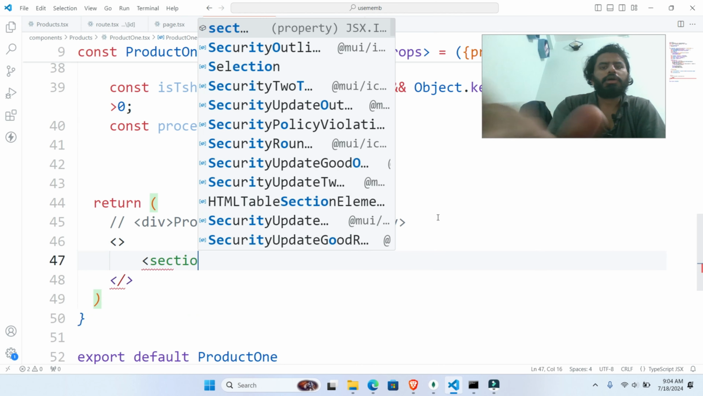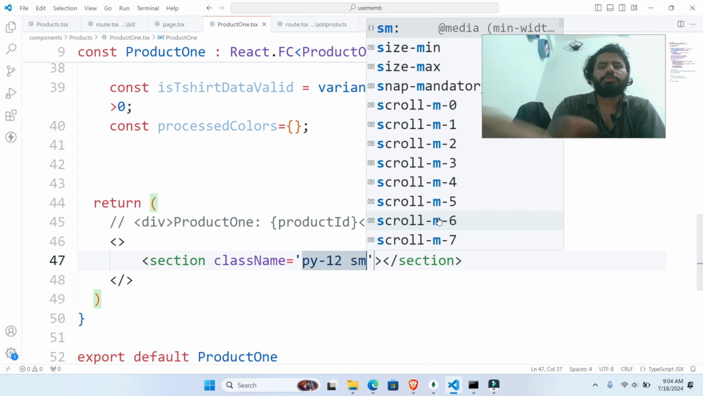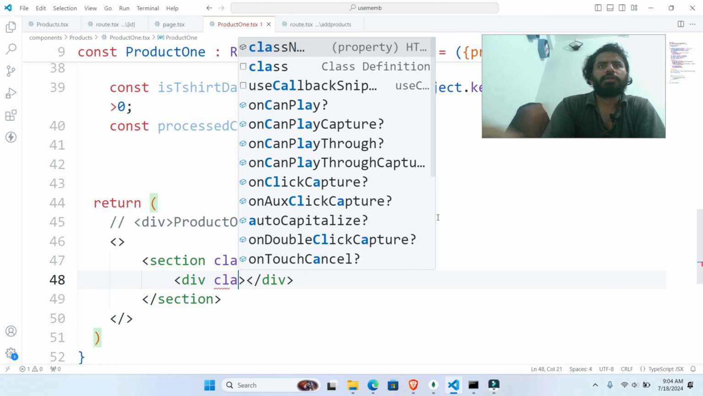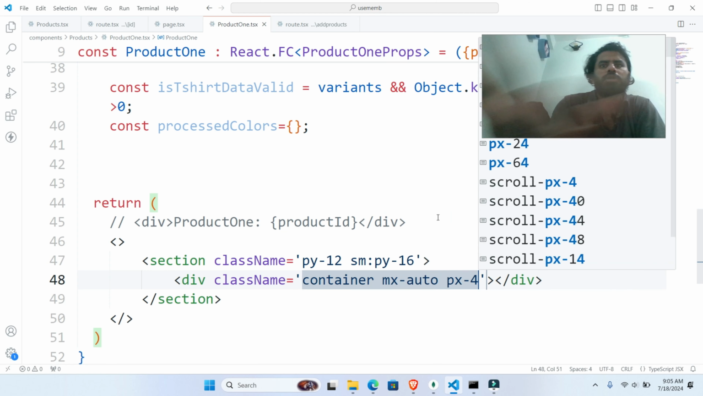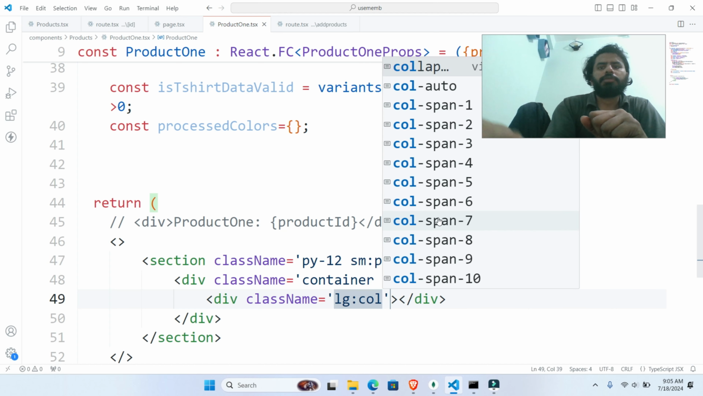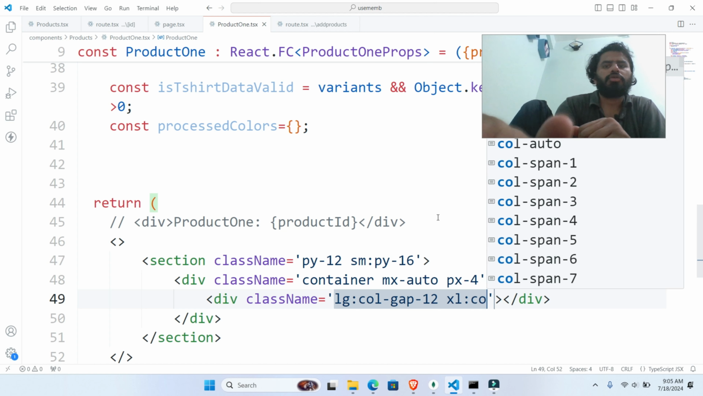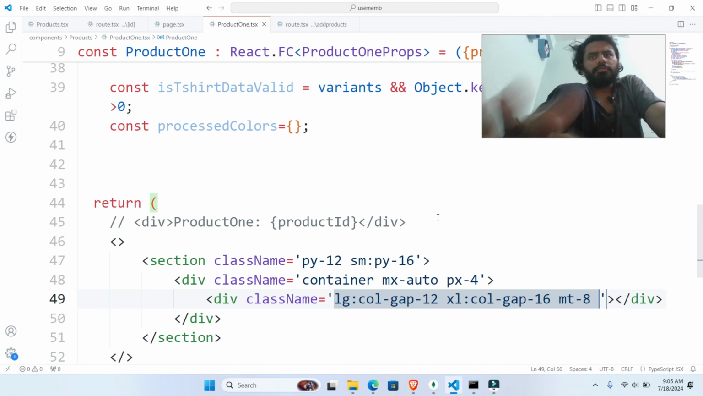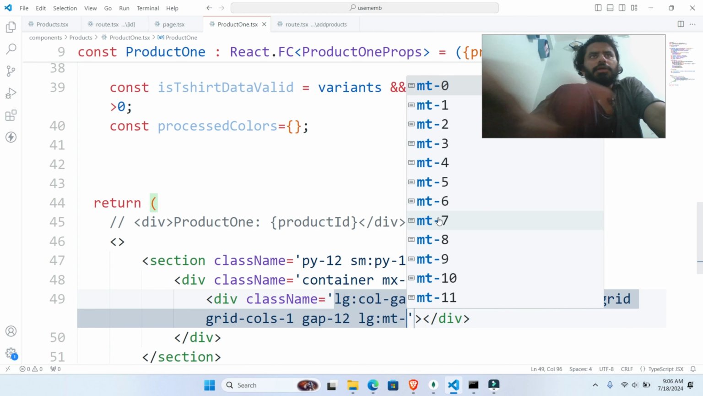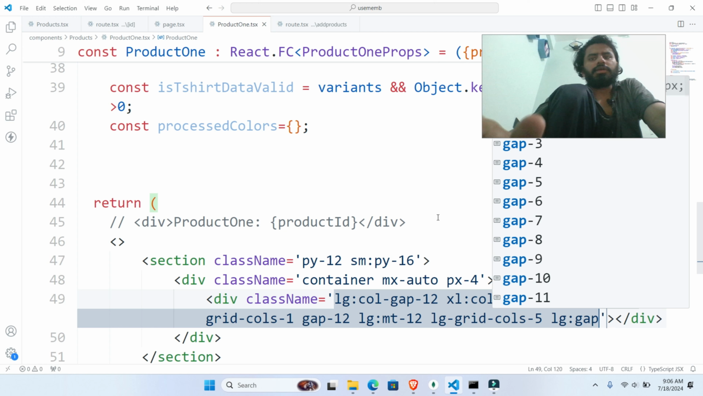Let me add a JSX. I'm going to add a section, and this will have a className, and I'm going to have py-12. For small screen I'm going to add py-16, and I'm going to add a div. This will have a className container mx-auto and px-4. So let me add one more div, className of lg:grid-cols, giving lg:gap-12, and xl:grid-cols, giving gap-16. So margin, I'm giving margin of top at 8, grid-cols-1, gap-12, lg:mt-12, and lg:grid-cols-5, gap of 16.